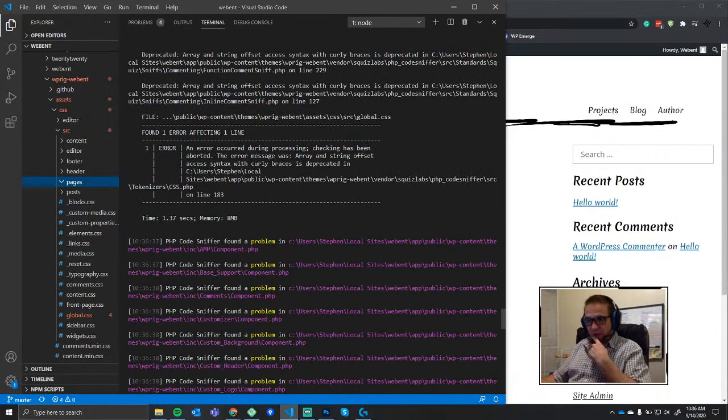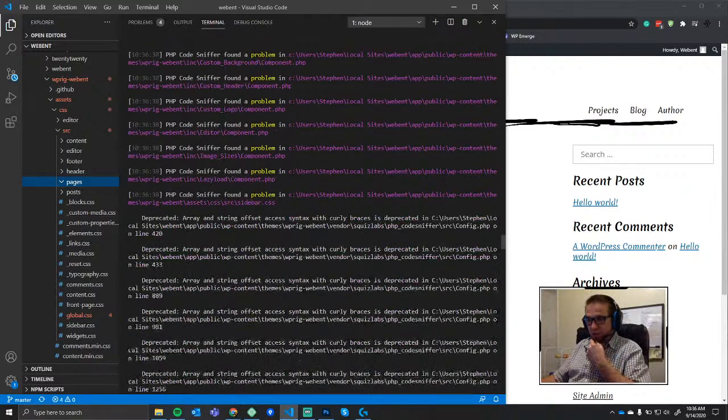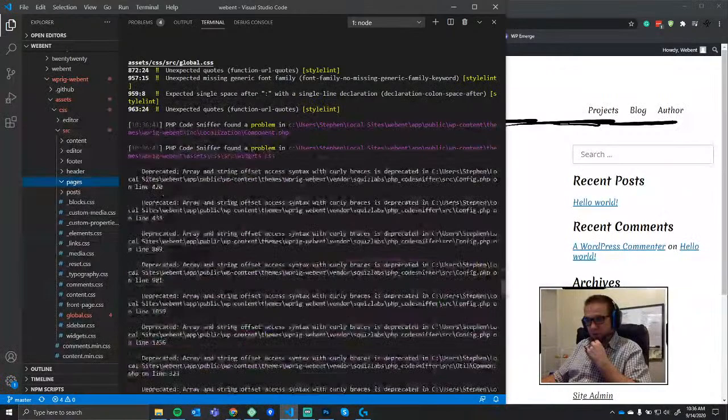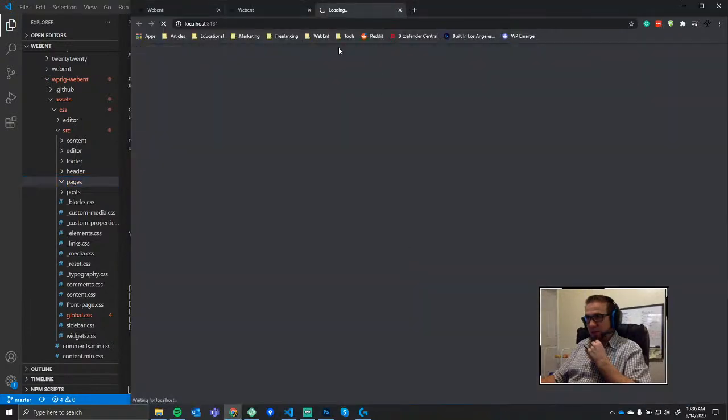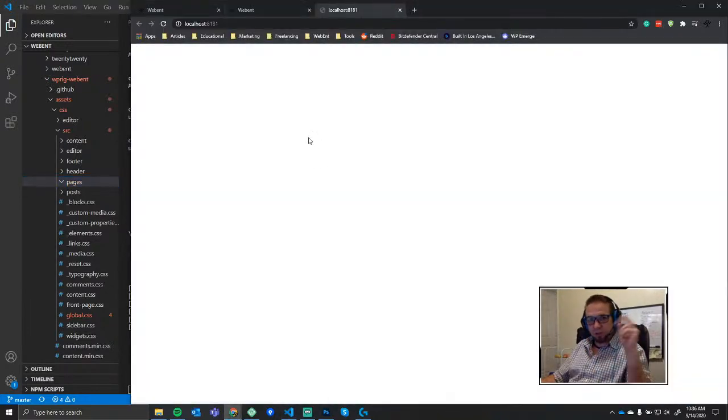And it looks like there are a lot of code sniffing issues in the components, but the thing is that those issues are not going to break anything.